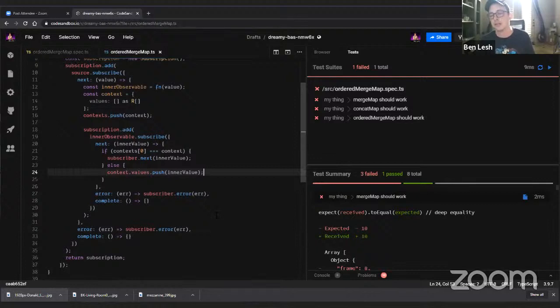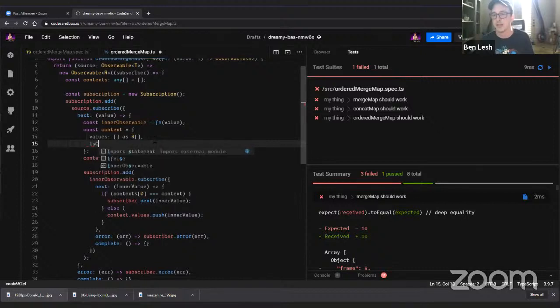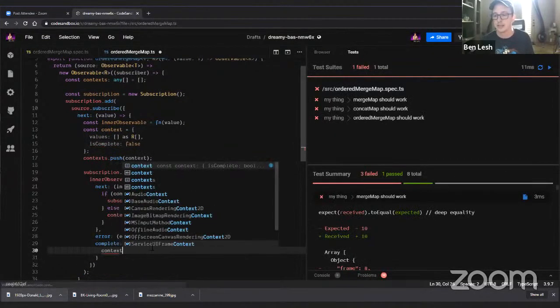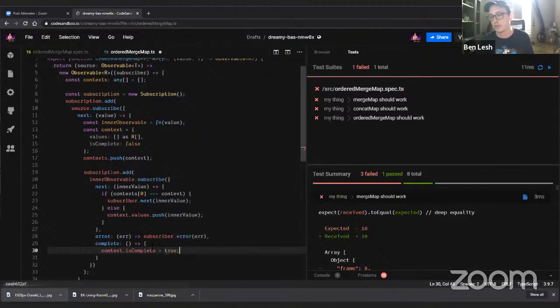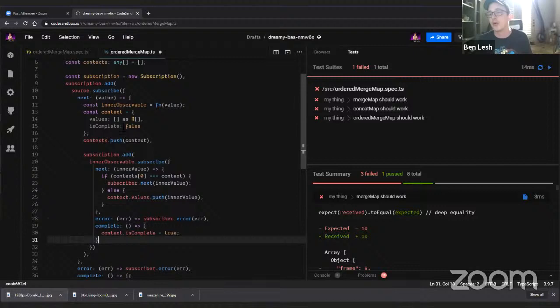Now, what else do we need to do? Some of them could complete before, and so the context needs to know if we've completed. So we'll just say isComplete. We'll start it off as false. And then in here, we're going to say context isComplete goes true. I'm trying to think of what's the best way to go about doing this. So we have that now, we know all of the values that have shown up except for the first one and whether or not it's complete. And when it's complete, if this happens to be the first one and we complete, we need to go and say, hey, is there any other context that we need to do here?